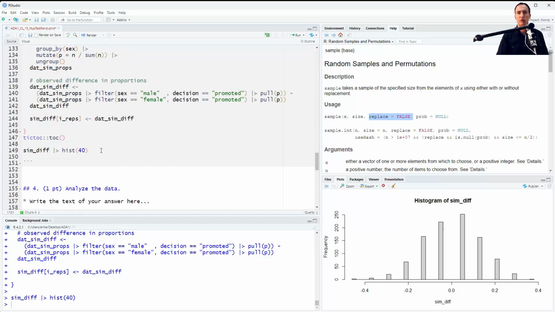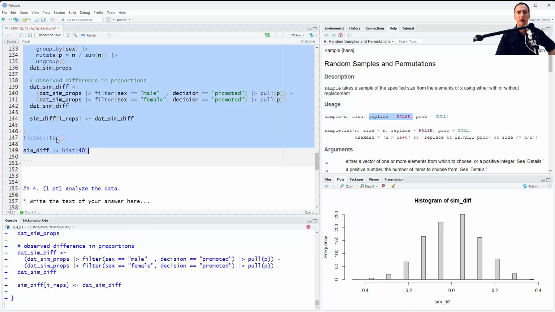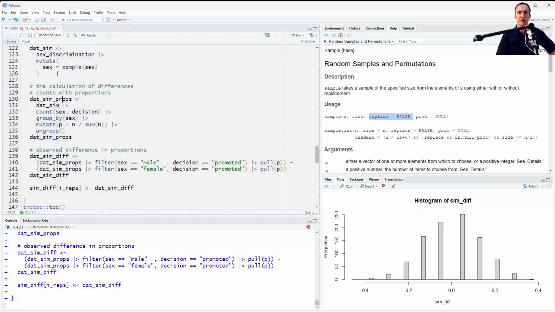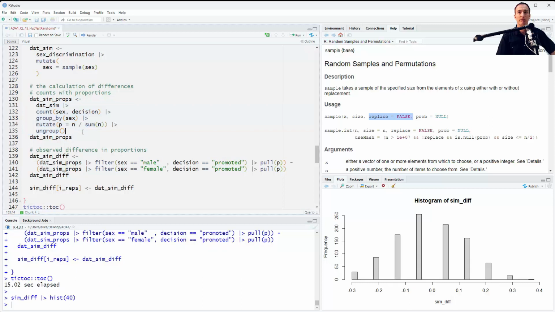So let's run this whole piece of code again. The tictoc is timing just the for loop. It turns out that taking the data set and running it through this count, group by, mutate, ungroup takes a long time, and it's an inefficient way of doing it, but it is very literate, meaning it's easy to read this and understand what's happening. So that is this 15 seconds. Maybe that's good time well spent because you can understand the code.